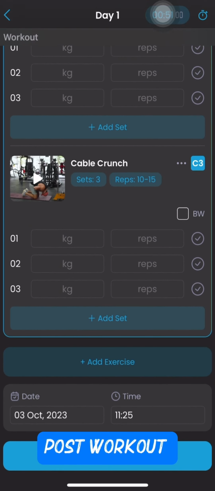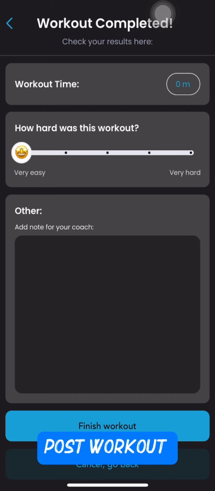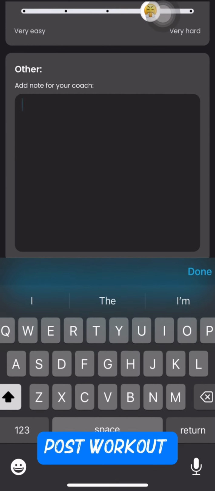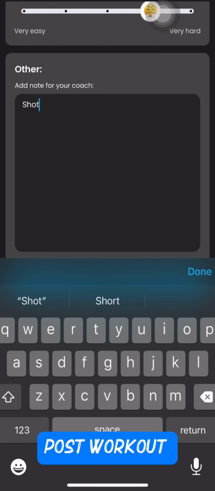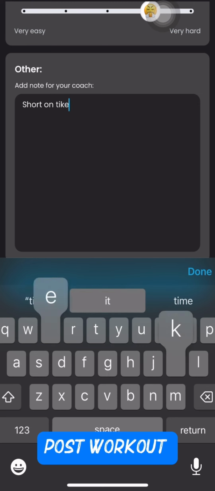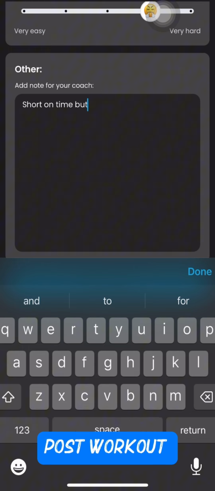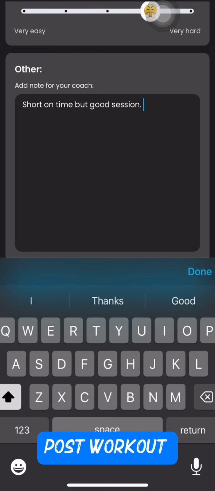I continue this for the rest of the exercises, and once it's complete, I will come to this finished workout screen where I can rate how hard the exercise session was, as well as giving some overview notes of how you felt it, any cues that you needed, any exercises you want changing, anything that I need to know that's going to help improve your performance and your experience in the next training session.